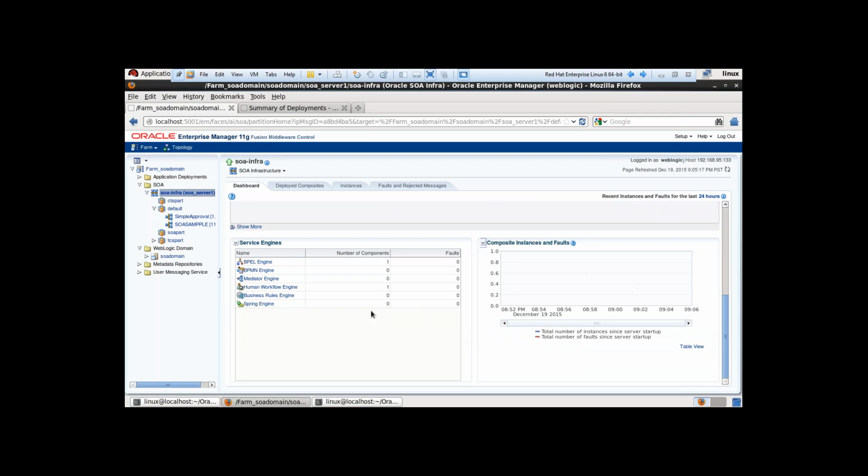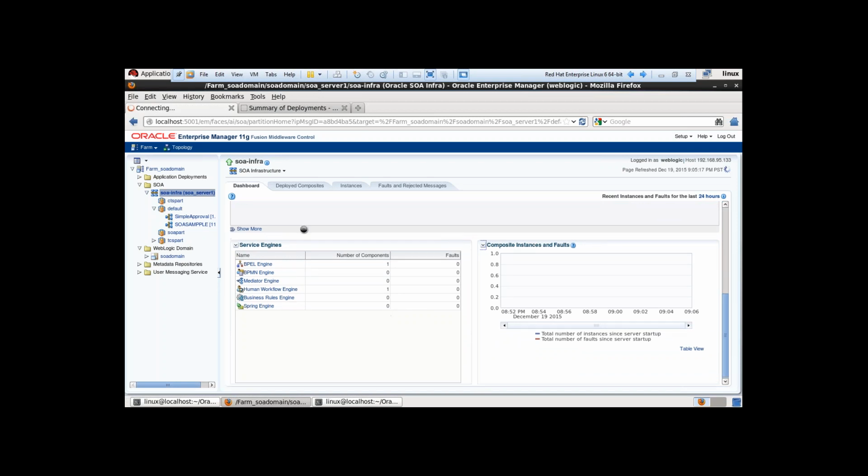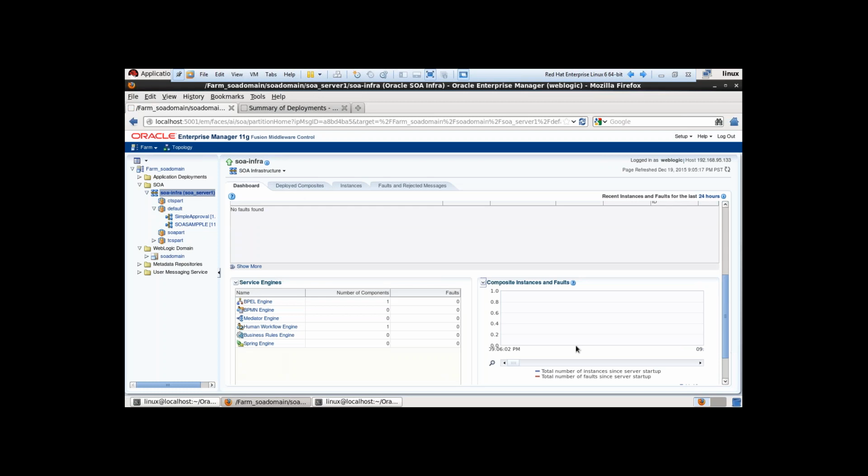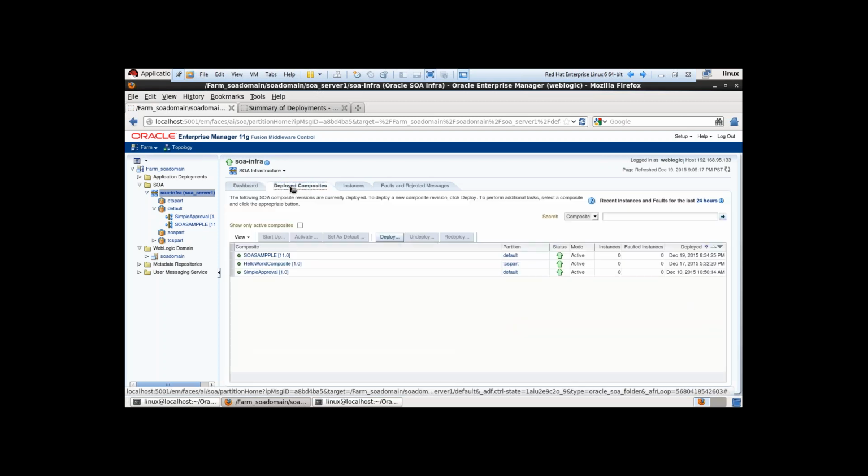The total number of instances since server startup and faults since server startup are displayed here. See here. Depending on the requirement, it is displayed like this. You can monitor like this on the dashboard. Click on the deployed composites. All deployed composites are available here.